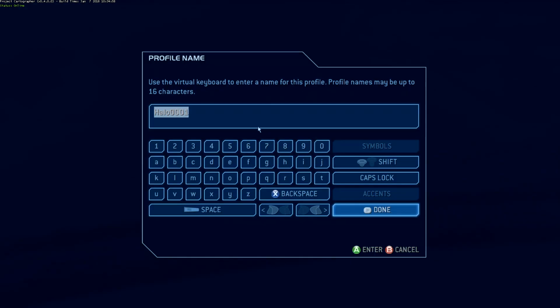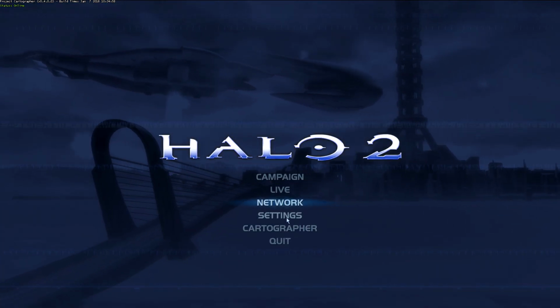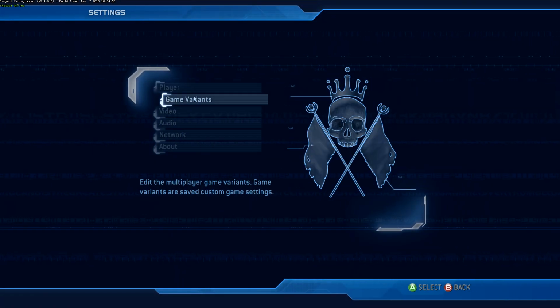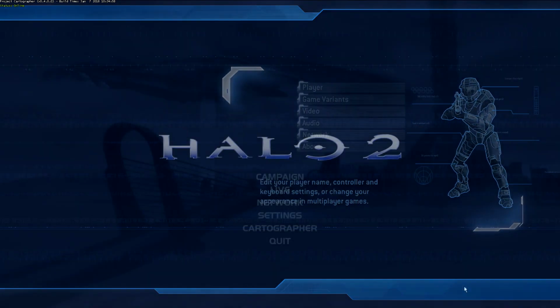Your name up here does not matter. Your name that will display in game will be whatever your account name is. So I'm just going to name this H2V, whatever you want to call it. And you can go to your settings and customize your player. This is how the default looks for this.